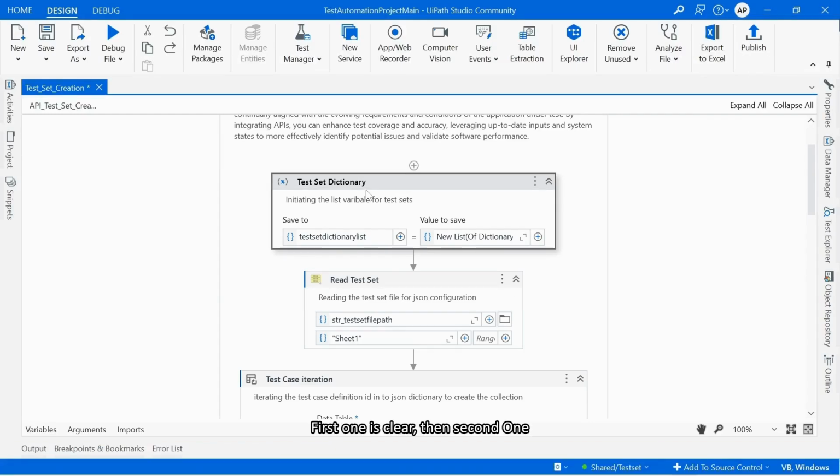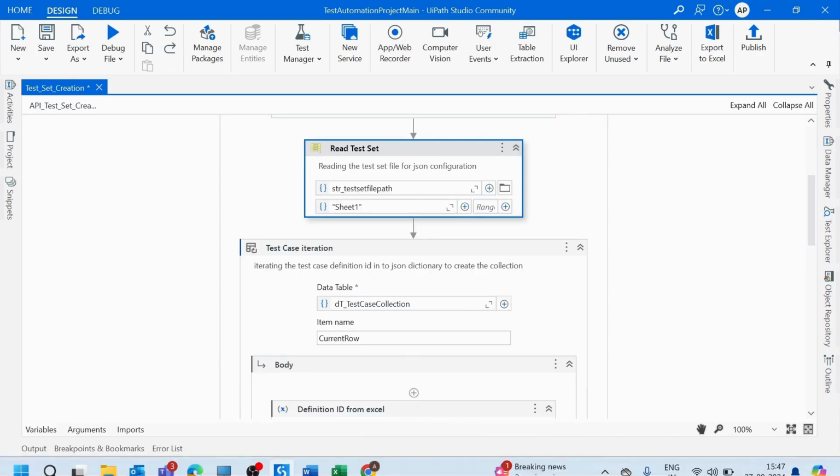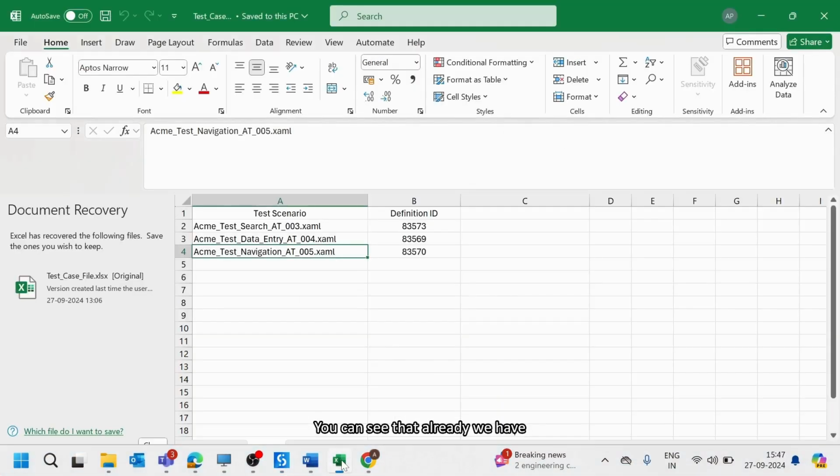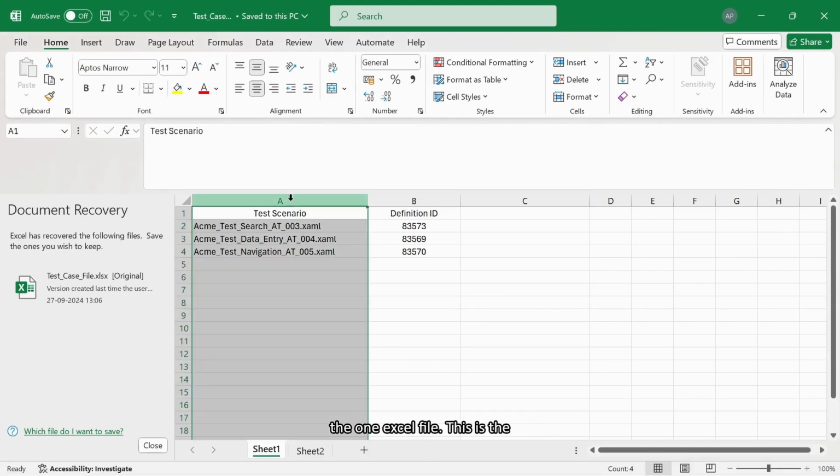First one is clear. Then the second one. So this is our ultimate aim. We are reading the Excel. Why are we reading the Excel? You can see that we already have one Excel file. This is the master file.